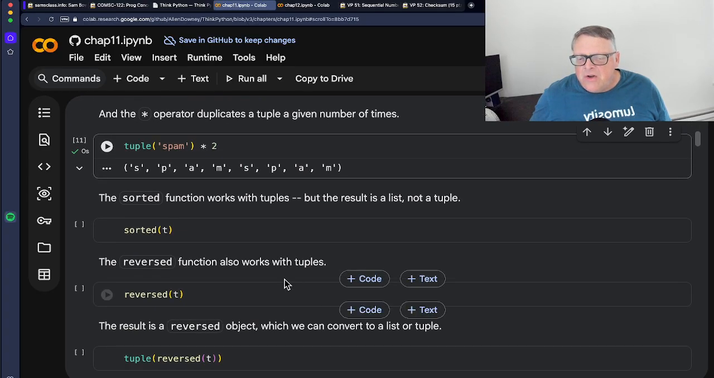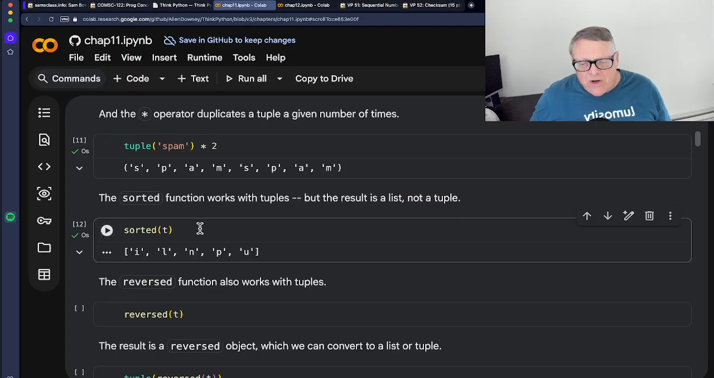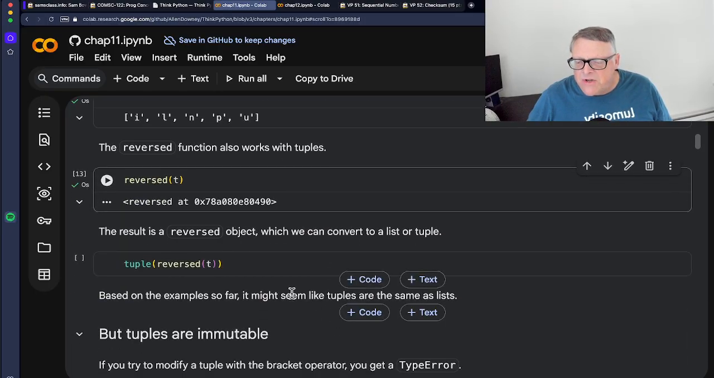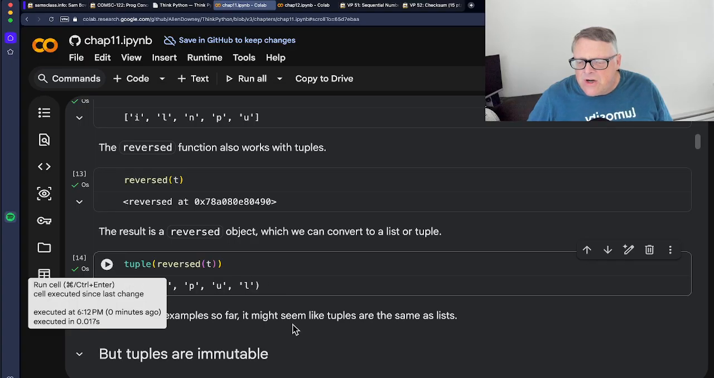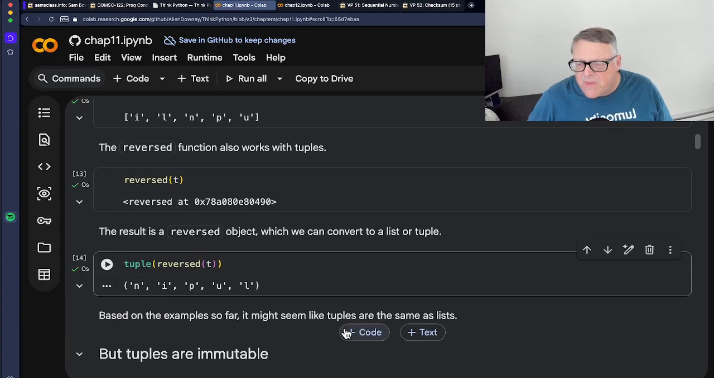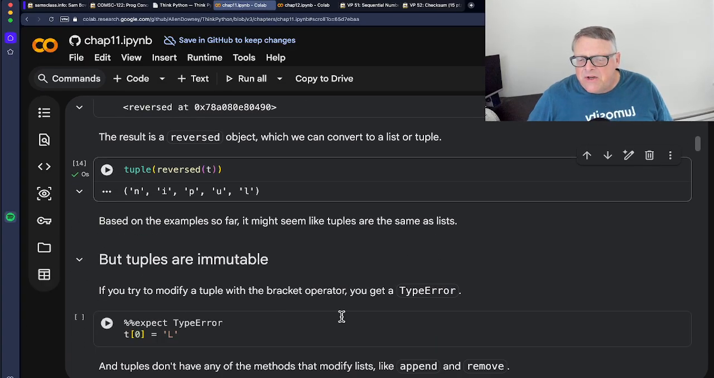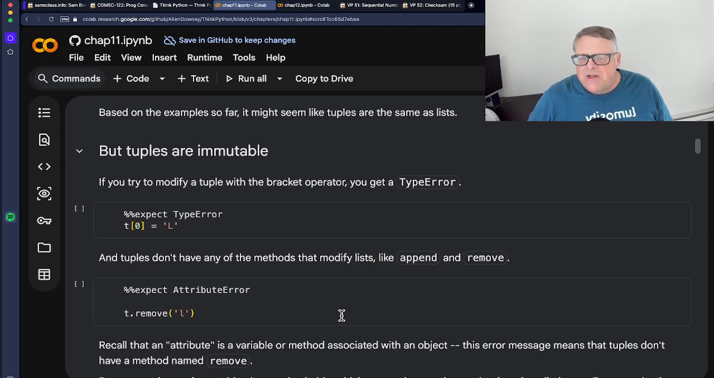You can use sorted. But if you sort a tuple, you get a list, and note the square brackets. You get an alphabetically sorted list. You can use reversed for a tuple, to reverse the items, and it'll give you a pointer to the object. If you look at the reversed object, you can turn it into a tuple or a list with the function. So they look the same as lists, but they're immutable.